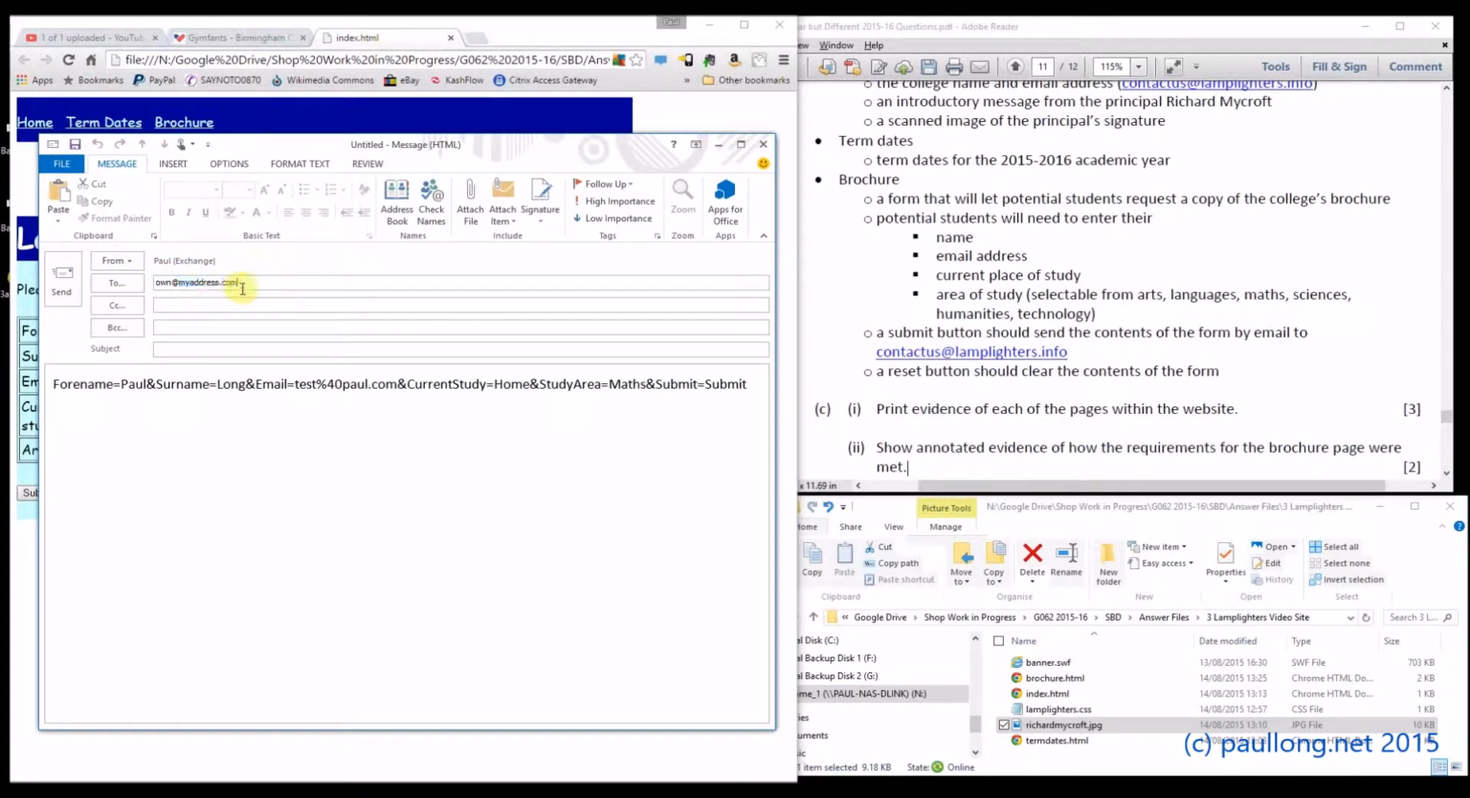Now I set that up temporarily. We do need to set that up to be contactus@lamplighters.info. So remember, the point of doing this was just so I could test the form works. So do remember to change that back. It doesn't put a subject in, but that's not necessary. It wasn't part of the requirements. And then we can see here it's picked up the field names and it's saying what they all are. Now some of them are quite straightforward to read.